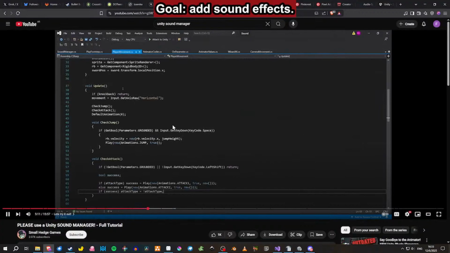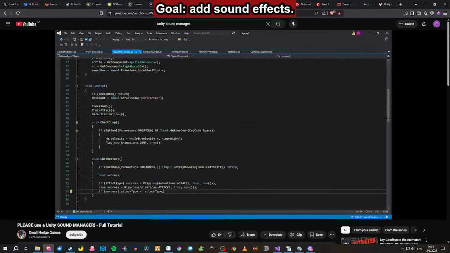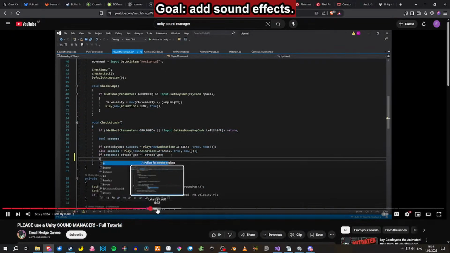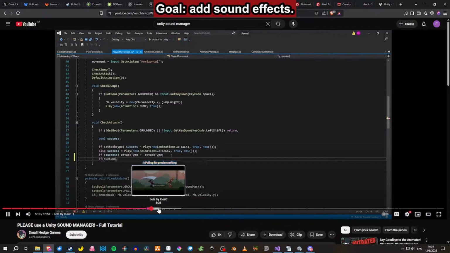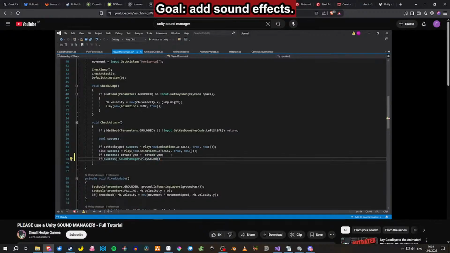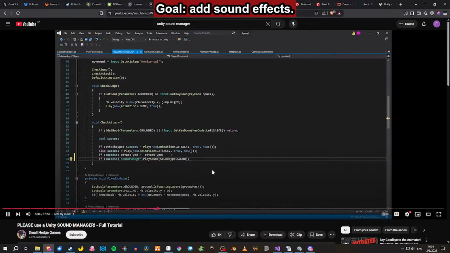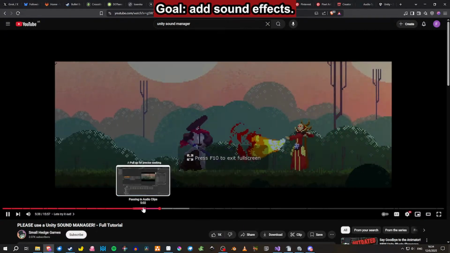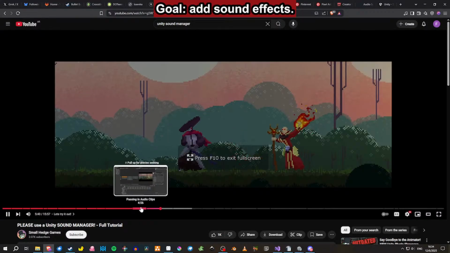So now, to try this out, I'm going to go to our player movement script. And what should I test out? Okay, I've got the check attack method here. So if it was successful in attacking, then I want to go sound manager dot play sound. And what sound do I want to play? Well, I want to play the sword sound, and I'm going to keep the volume at 100%. So I'm going to click play, and let's try this out. If I click shift, and there we go, now it plays the sword.